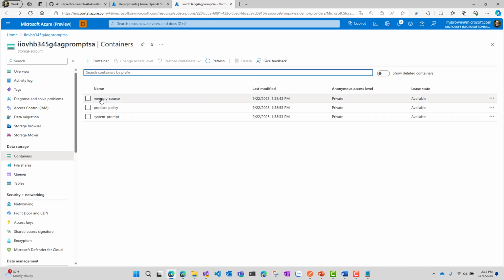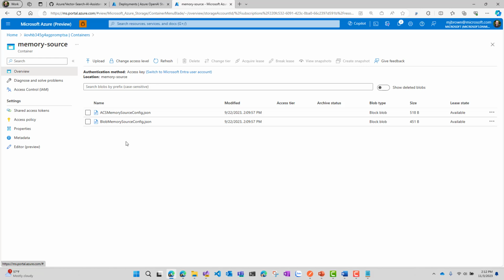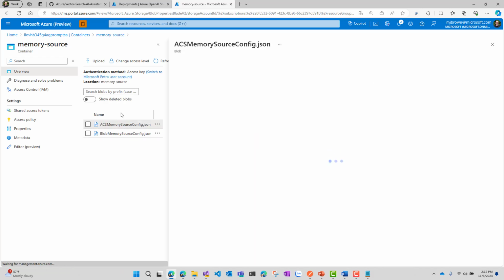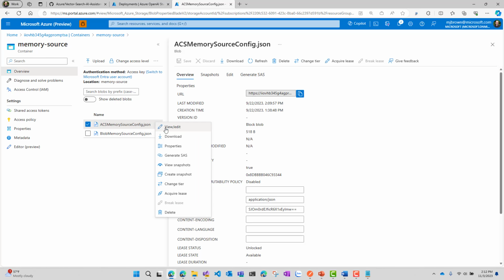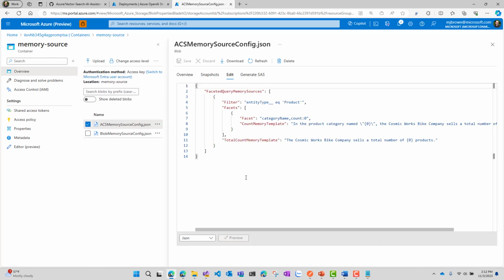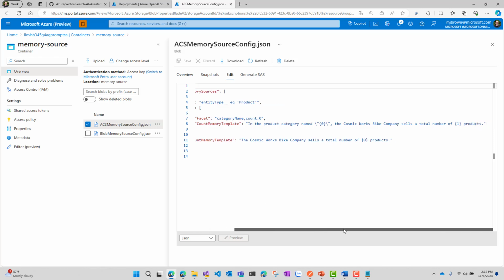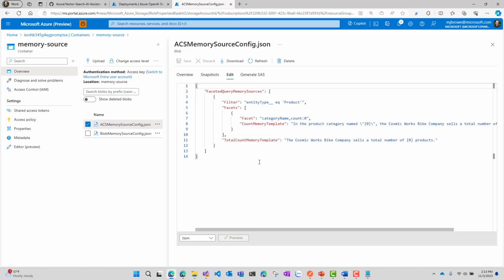Last thing I want to show in here is this memory configuration from the memory source here. And we have 2 types, and I'll show you this one here. What this does is this defines a series of faceted queries that we've got in Cognitive Search. And here we're just doing a very simple query to count up how many products are in each of the product categories within Azure Cognitive Search. And we store these in what is called volatile memory within Semantic Kernel.